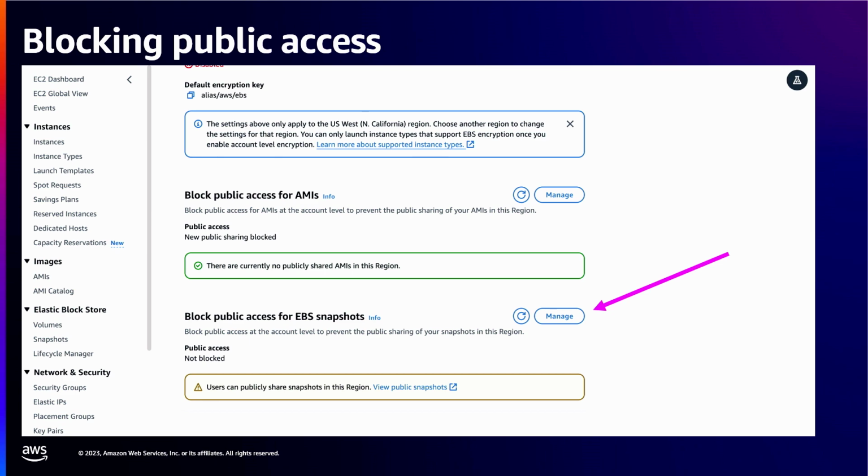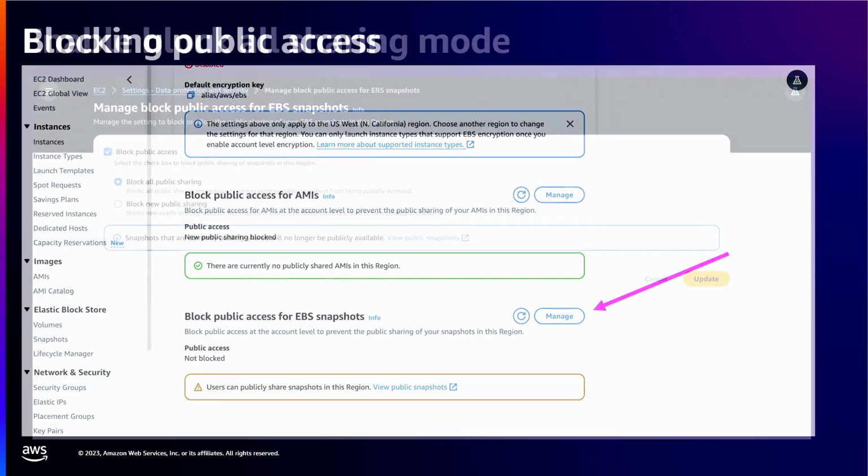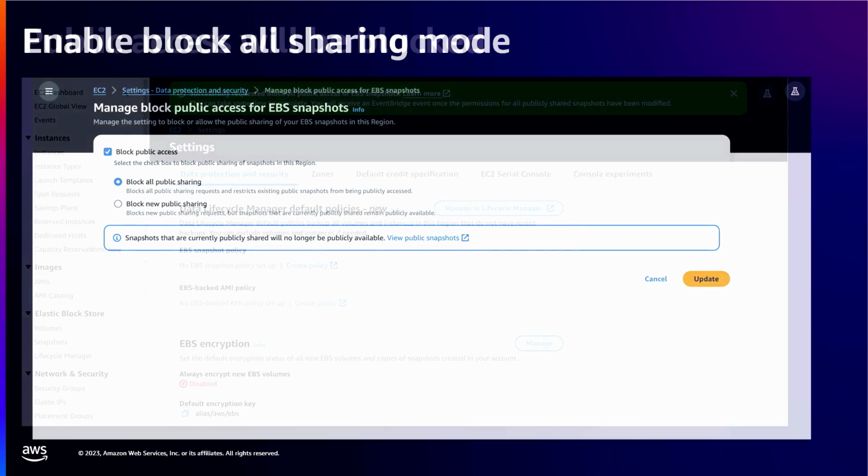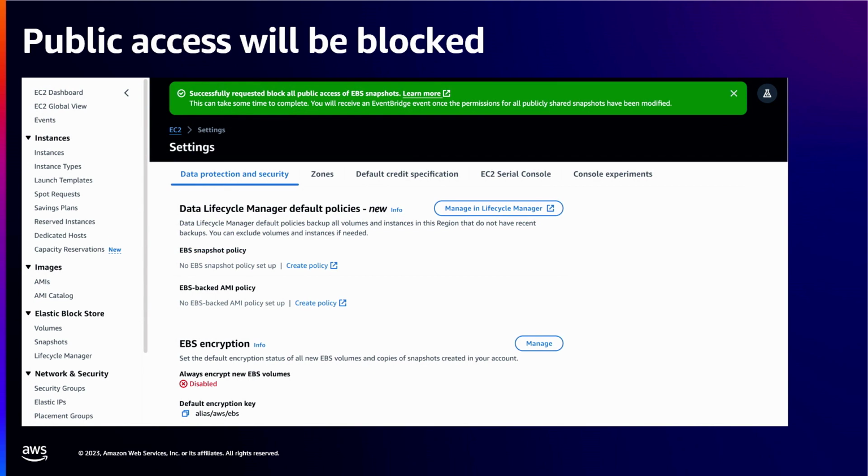But for block public access for EBS snapshots, if you go to manage, you will have the option of enabling block all or block new public sharing. Based on your requirements, you can choose the option that you want and then enable it. Once you enable it, it gets enabled within minutes. If you have public snapshots, it might take a few minutes, but you will receive an EventBridge notification once it's enabled for your account.